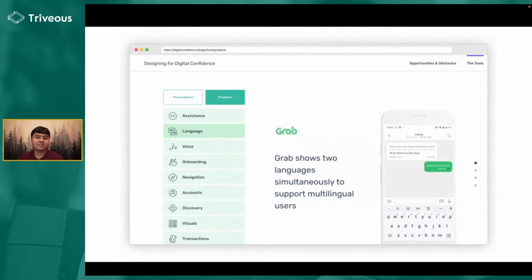So Grab does this really well. When you communicate with them, they translate it on the fly into another language, right? So both these parties can see different languages, right, and see what they are talking about. It makes that communication very, very easy and bridges that gap, right?